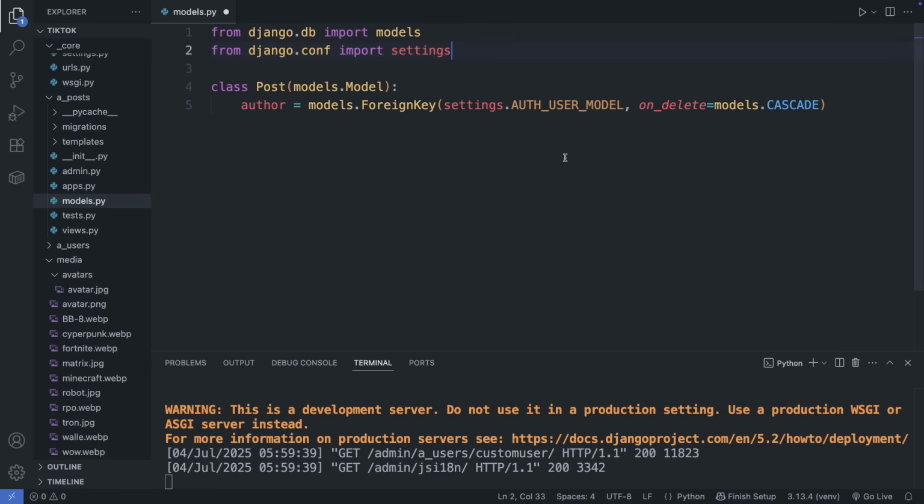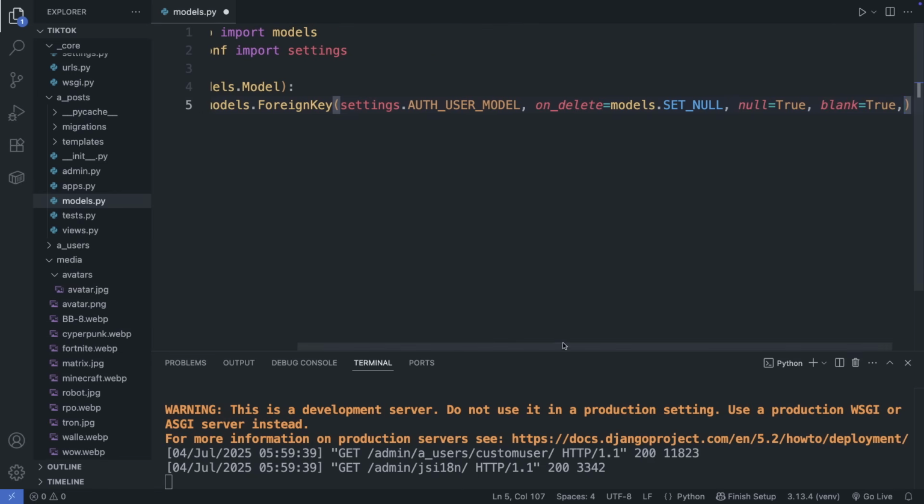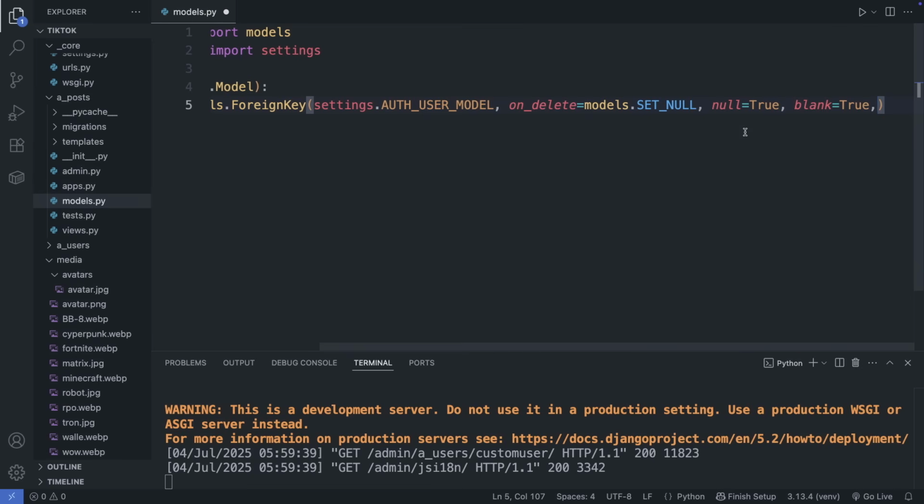Okay, with this we point now to the correct user model. And the onDelete parameter defines what should happen to this post object when the author is deleted. And cascade means that when the author is deleted, also this post will be deleted. However, if you want to keep the post, we use here set_null. This will set the value for the author to null, so not existent. And then we also have to add null equals true and blank equals true.